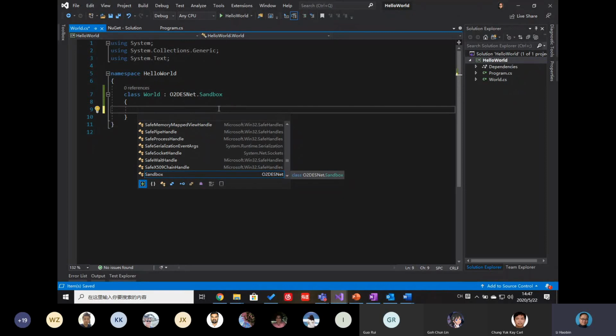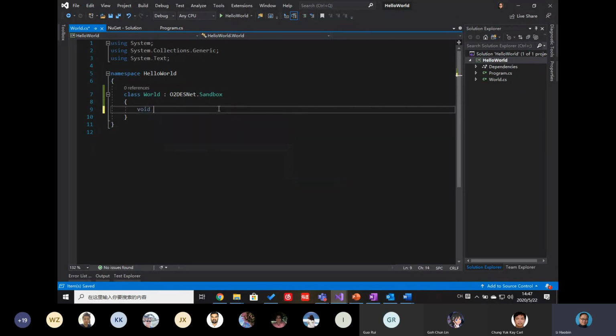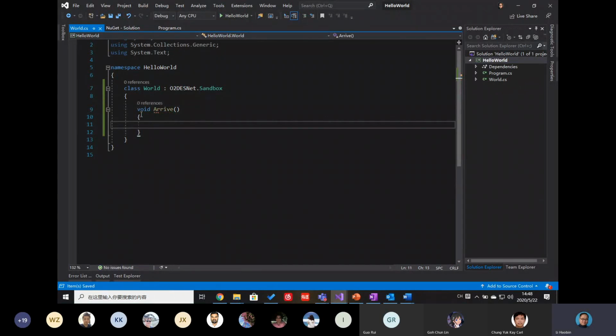The way we define an event under the O2DES net is that we use this. This is a syntax, and for now you just need to remember it. Later I'll explain what it means. We have a void, then give an event name called arrive, with brackets. So we can simply define an event in this way. Then we just write whatever you want this event to do inside the brackets. What we want this event to do is print out a message of hello world.